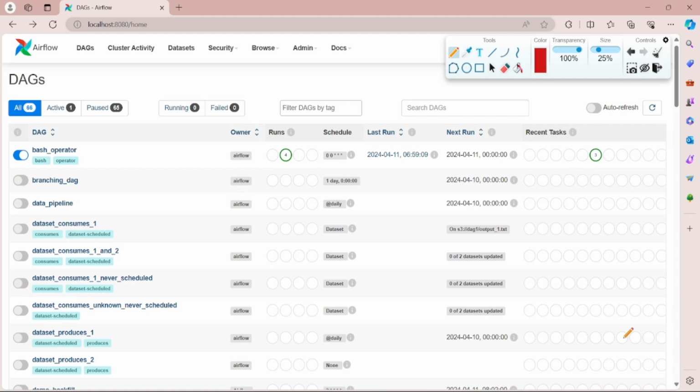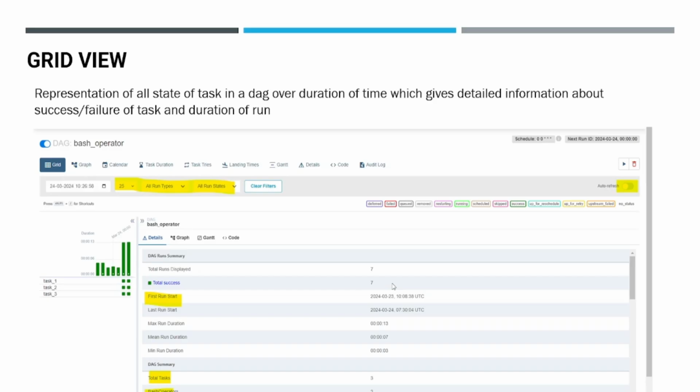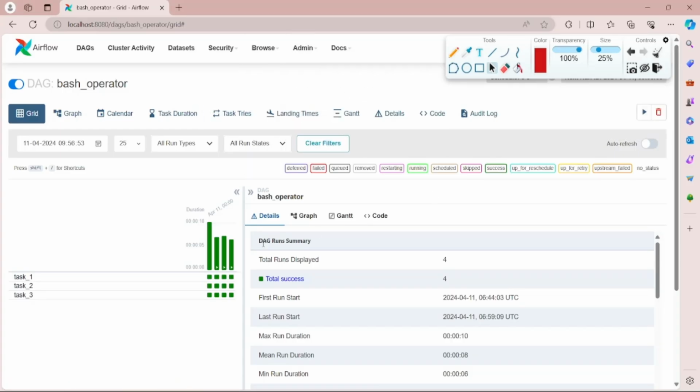Now moving on to the next view, which is the grid view. The grid view allows us to view the state of tasks in a DAG over a period of time, which gives detailed information about the success and failure of the tasks and the duration of the run. So let's see it from the Airflow UI. This is the grid view of the bash operator DAG. Here you can see all the tasks present: task 1, task 2 and task 3.